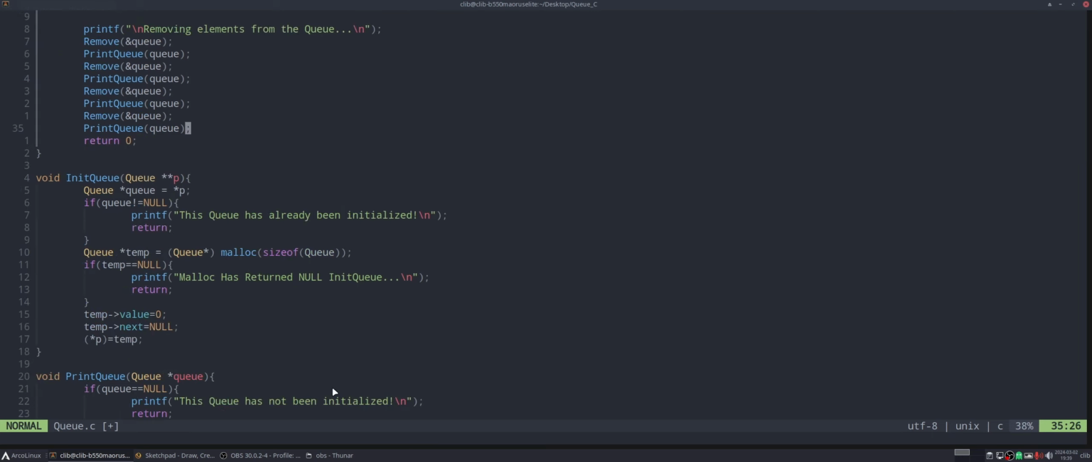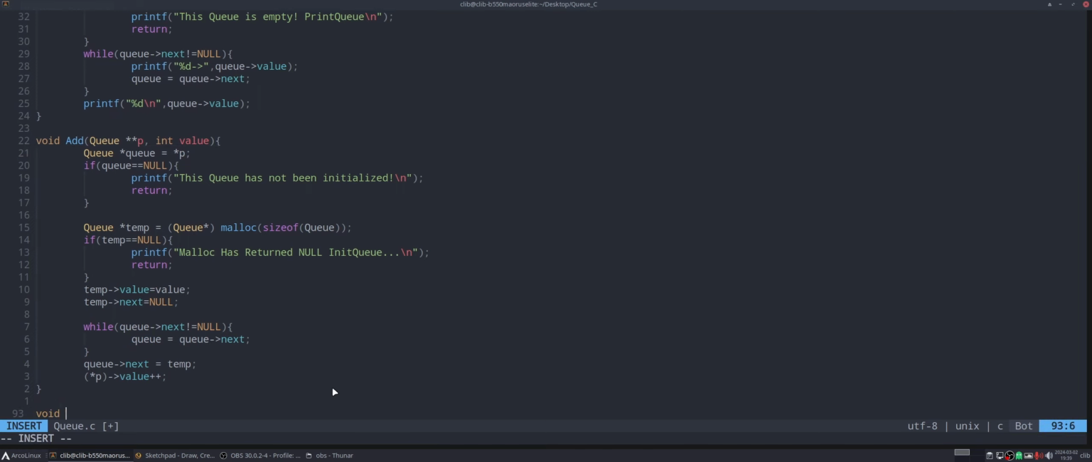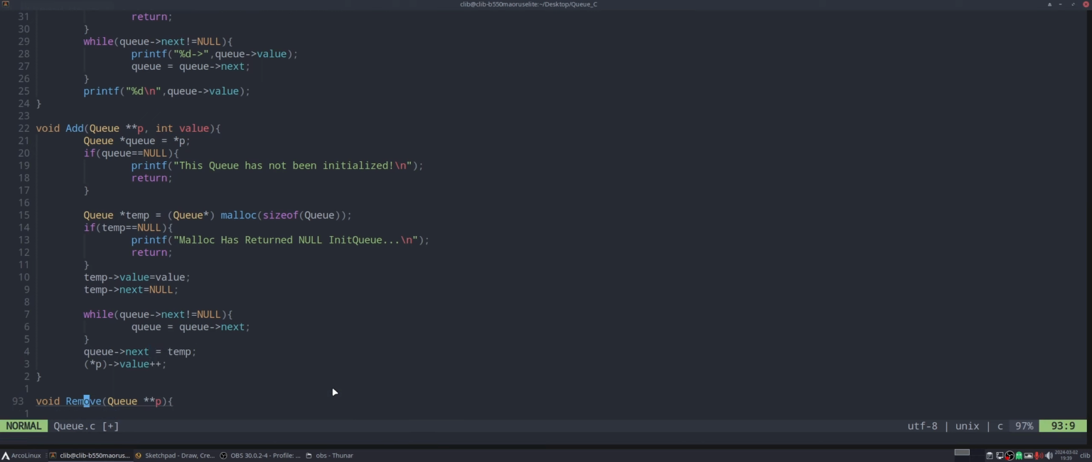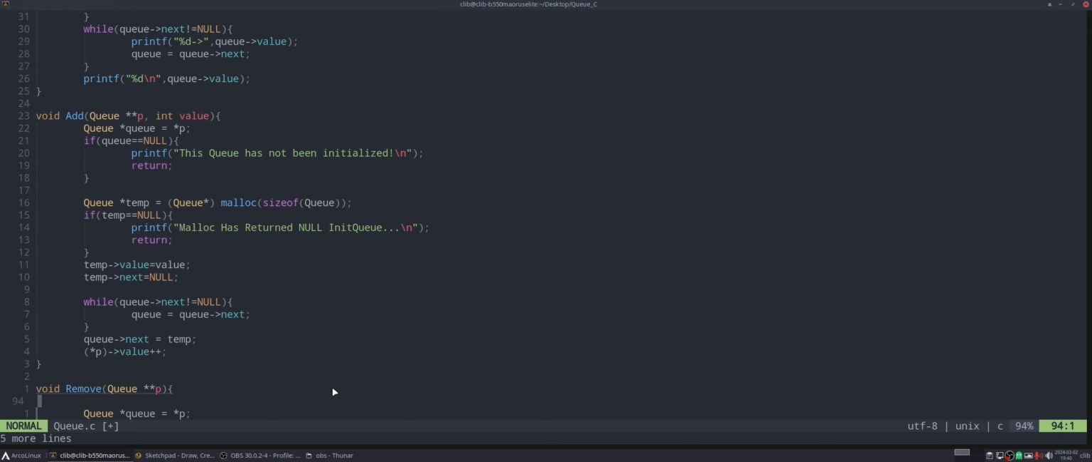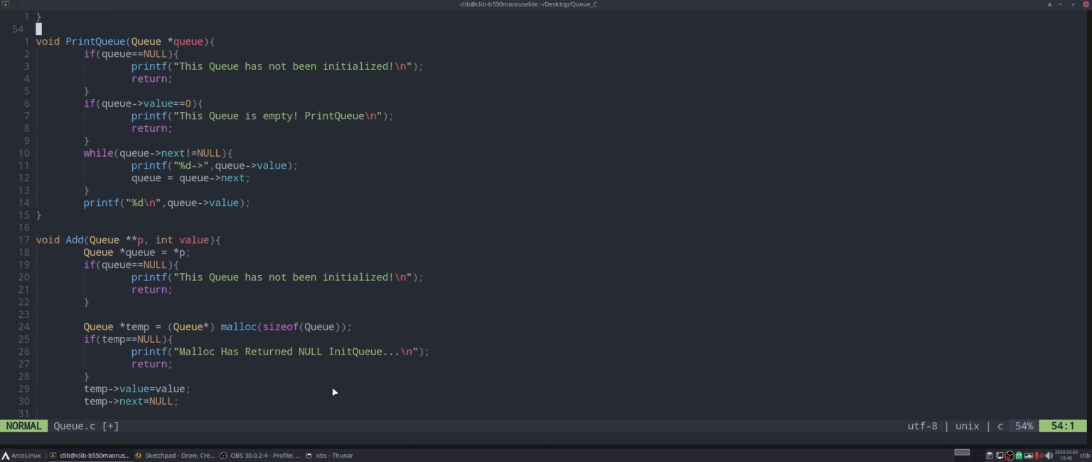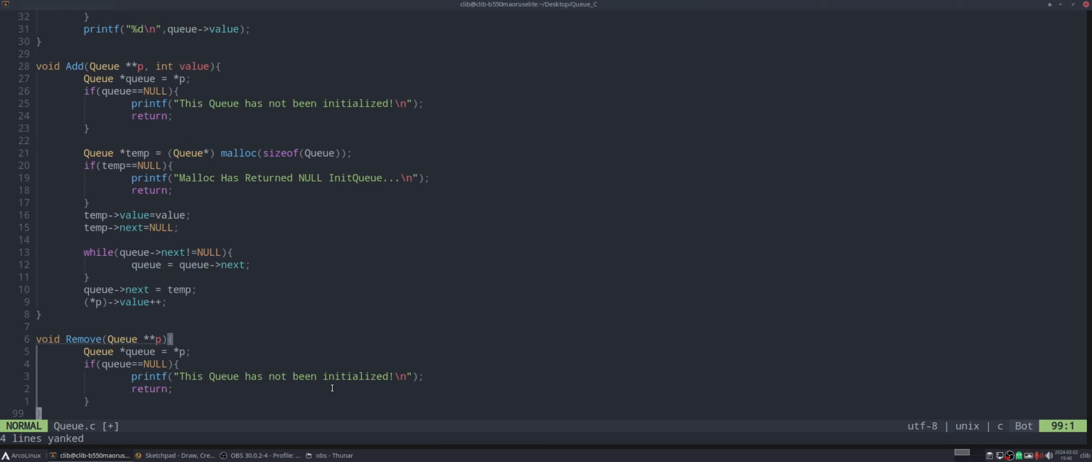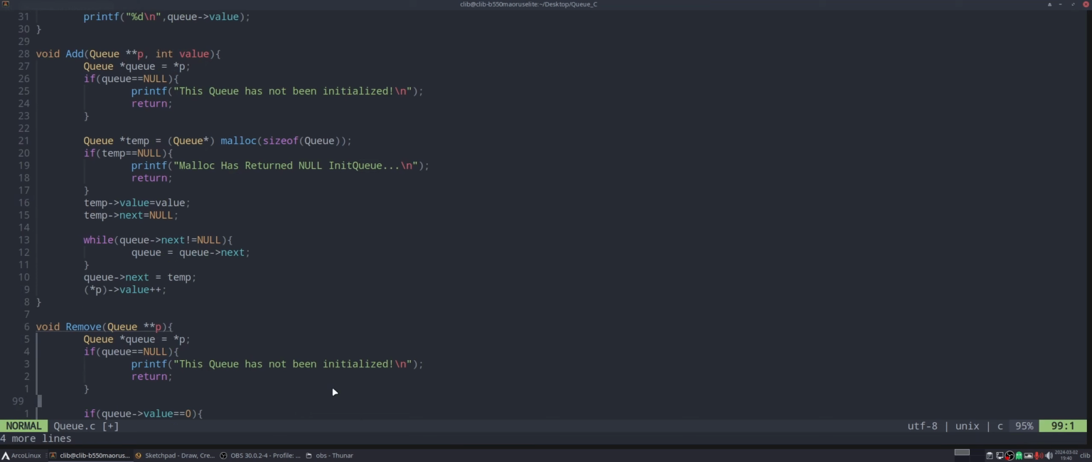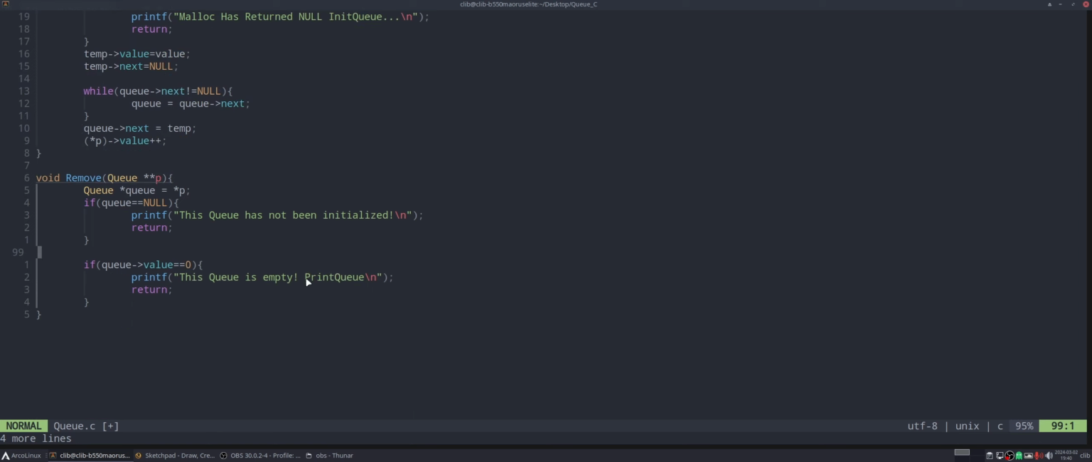So this is fine. So let's now create our void function remove. We'll pass in the queue. We'll be using the same piece of code here to check if the queue is instantiated. So let's paste it in here. And we also have to check if the queue is empty, because now we're trying to remove, not add. So if the queue value pointing to the head is empty, we'll have to say that the queue is empty, and we cannot remove from an empty queue. And this is not print queue, this is remove from queue. Okay.